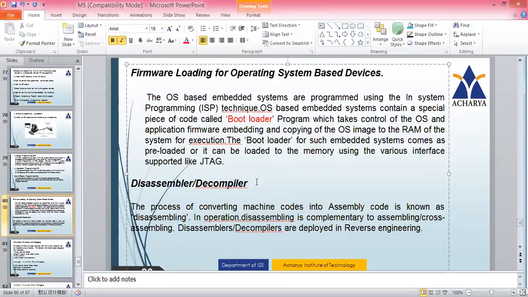Now let's go to the next topic called disassembler or decompiler. What is this? Assembler, you know, converting assembly language to machine language is called assembling. What is disassembling? It is the reverse, means converting machine code into assembly code is known as disassembling. Assembling is assembly to machine code. Disassembling is machine code to assembly code. So it is complementary to the assembler, cross assembler. They are usually used in reverse engineering. So this type of disassembly is used in reverse engineering.